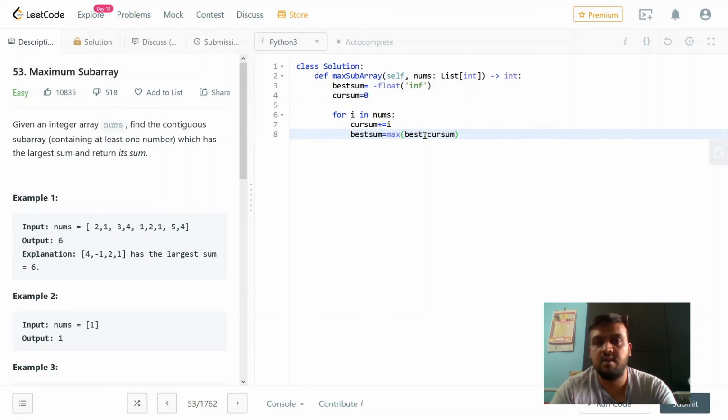So what I'm checking is if this particular current sum value is good enough to beat this best sum. So this is best sum, and if it is good enough, then it will be automatically replaced. So this max function will return the maximum of the two items.